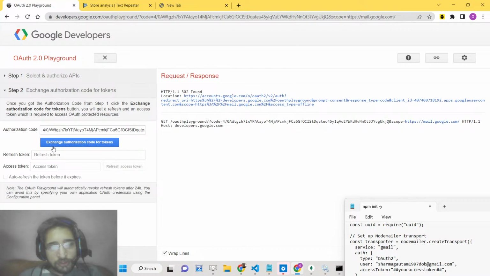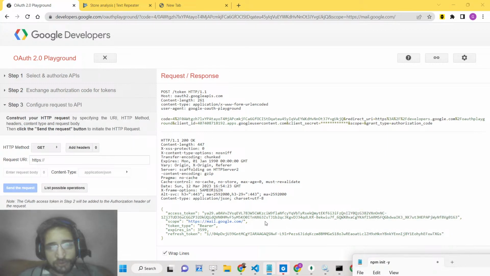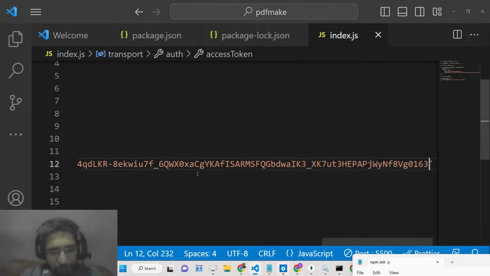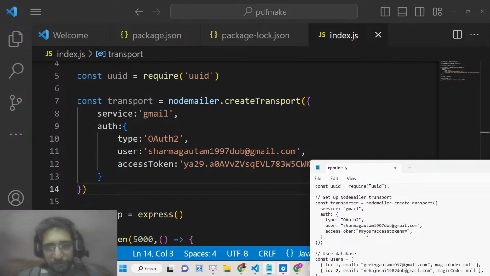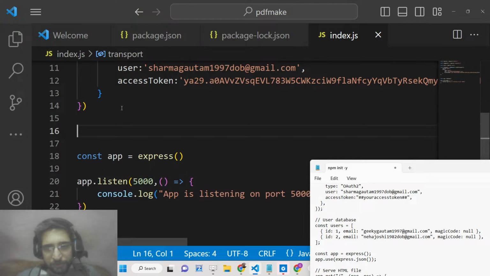And now exchange authorization code for tokens. So this is basically your access token, guys, if you see. So simply copy this access token. This will be valid for 1 hour. So after 1 hour, you need to update this, repeat the same process. So right here, simply paste this access token, that's all. You don't need to copy mine because this will be your own access token.